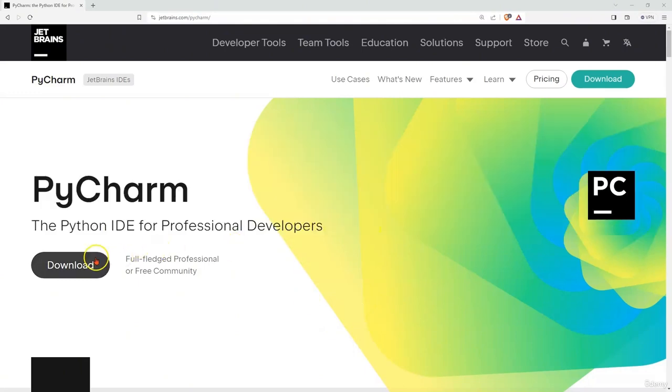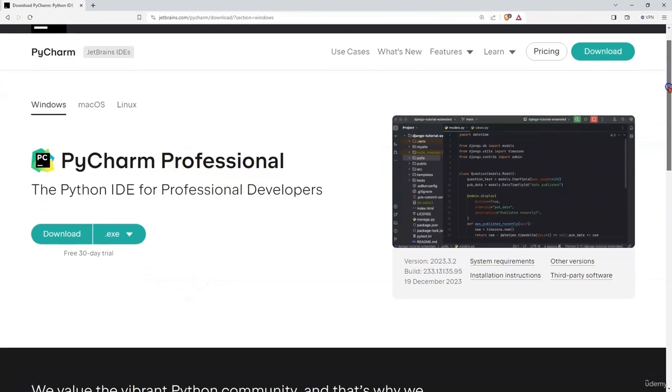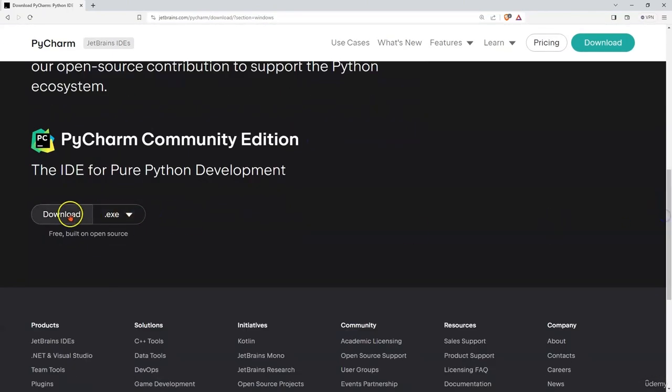What you want to do is click the download button out here at jetbrains.com/PyCharm, and ensure you do not click this one. This is a free 30-day trial, but this is the professional version. So after the 30 days is up, you'll have to purchase this product here. Just scroll down the page a little bit further and download the Community Edition.